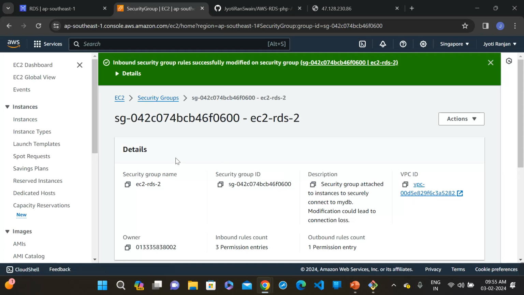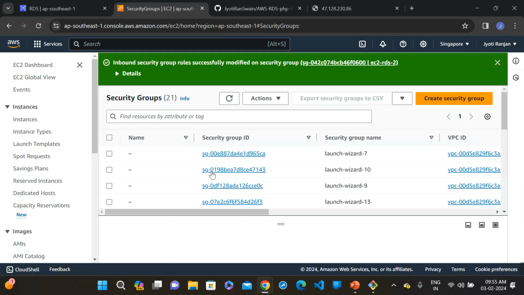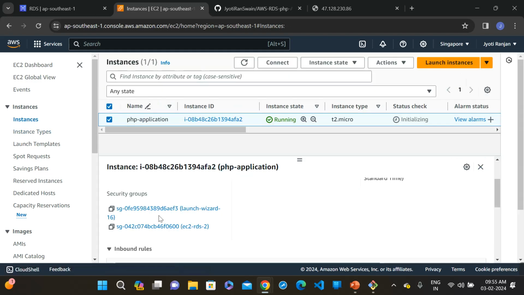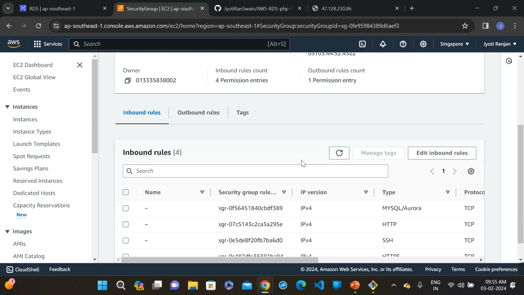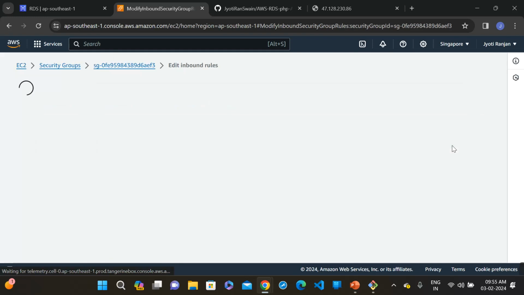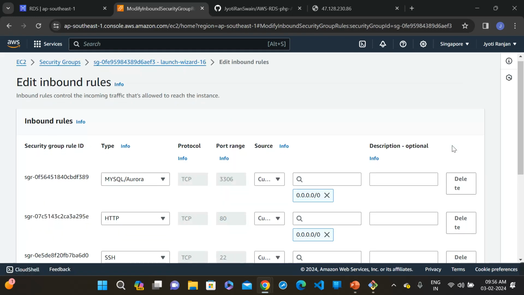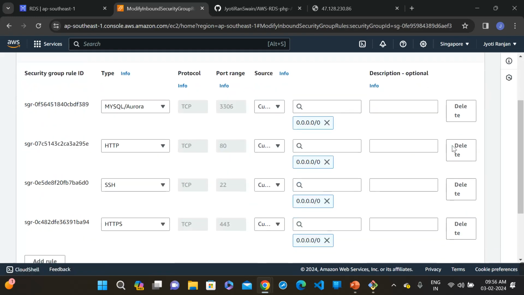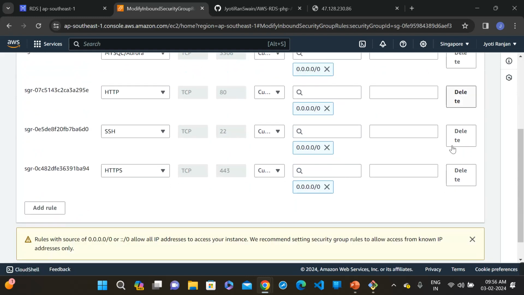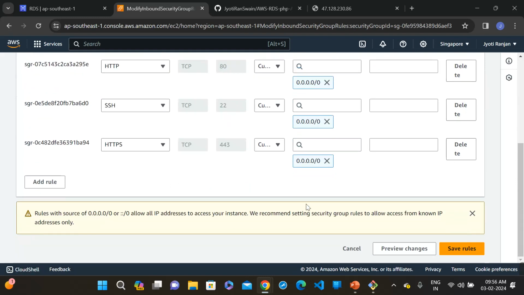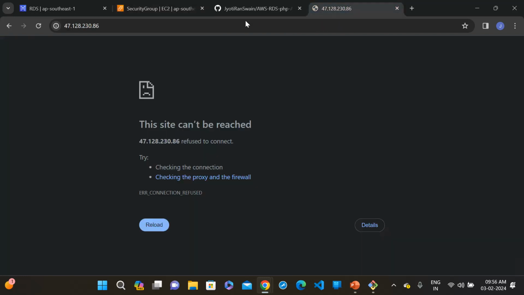Okay, now again go to the security group. Just wait. Go to the security group, edit inbound rules. Everything is fine, I think. Yes. Okay. Cancel it and let's refresh it.